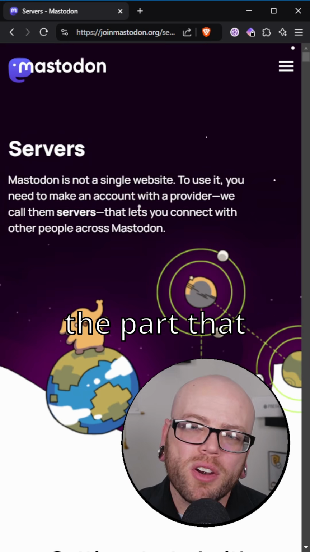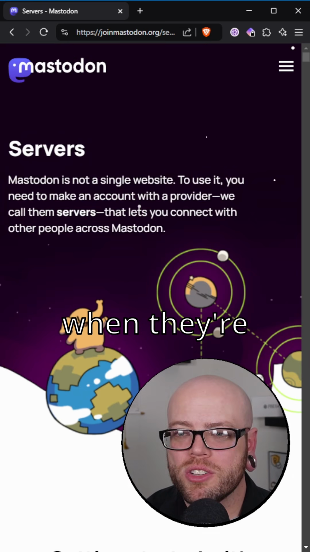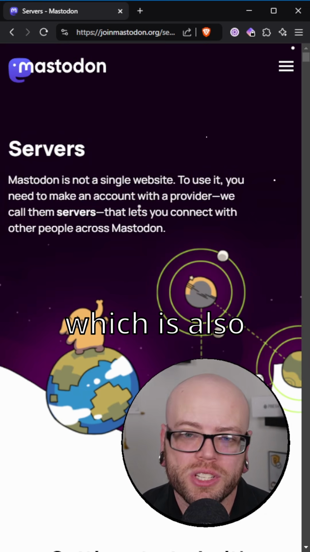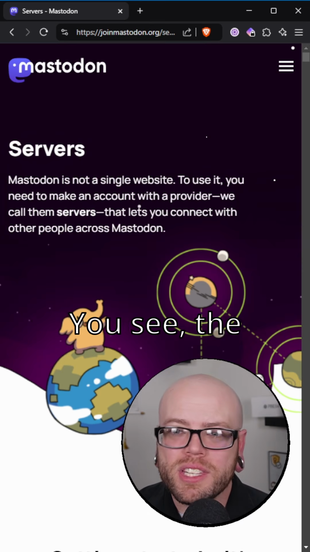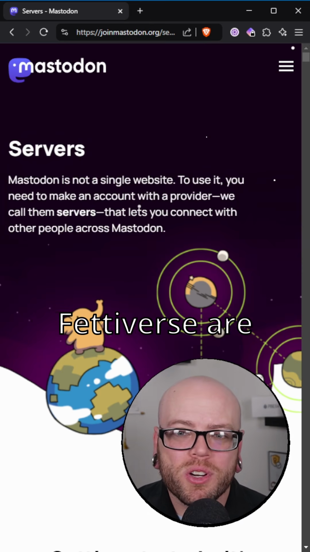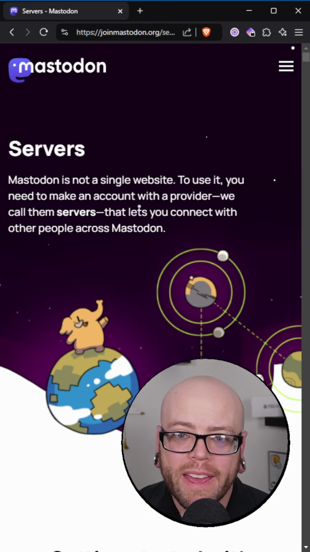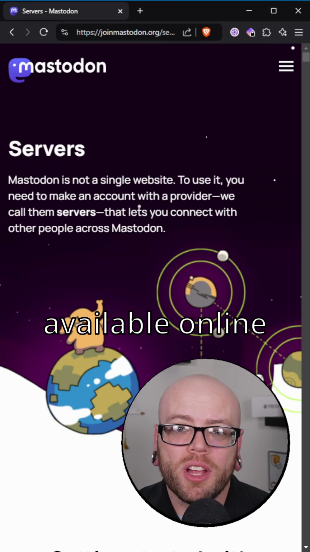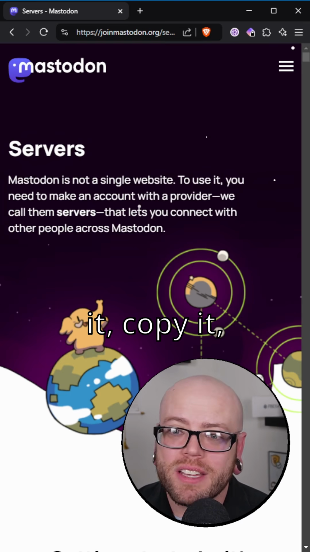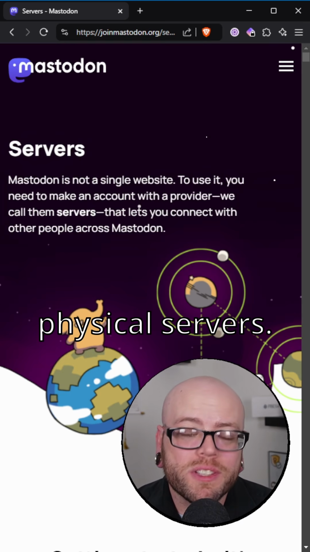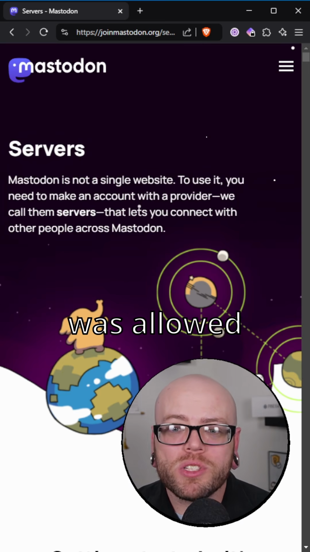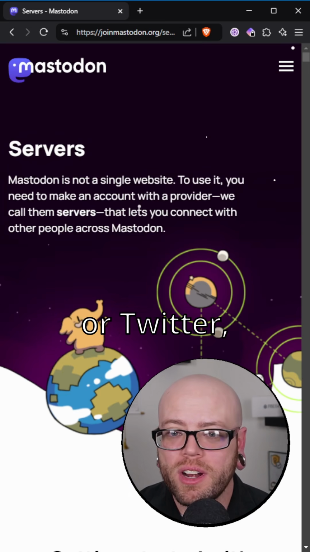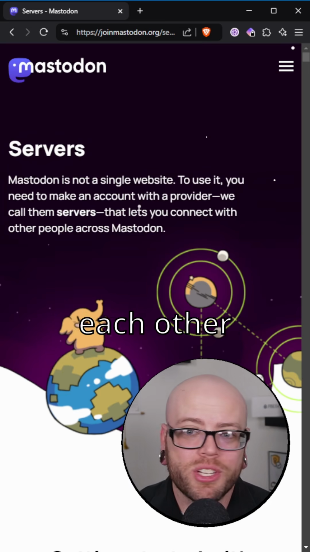Now, from what I understand, the part that most people get tripped up on when they're signing up is picking a server, which is also sometimes called an instance. You see, the different services that make up the Fediverse are what's called open source. And that means the code is publicly available online for anyone to look at it, copy it, or in this case, run their own physical servers. It would be like if anyone was allowed to run their own version of TikTok or Twitter, but again, they all still talk to each other like normal.